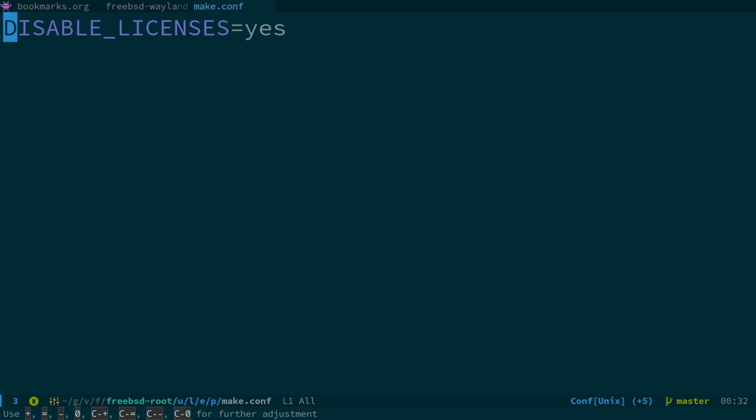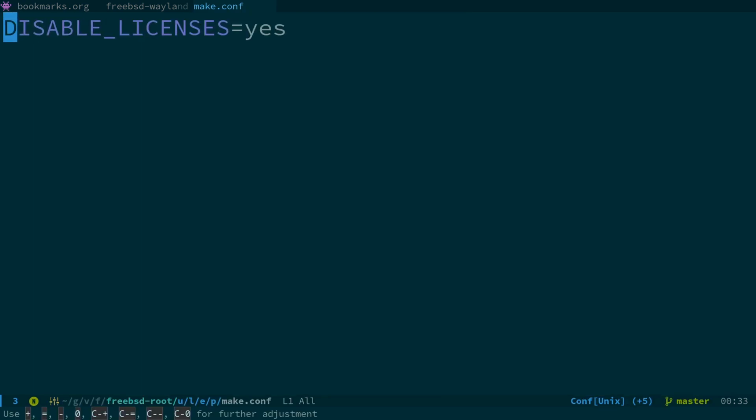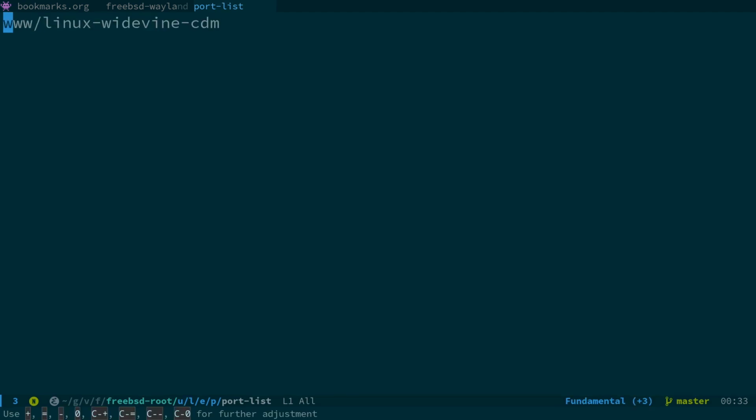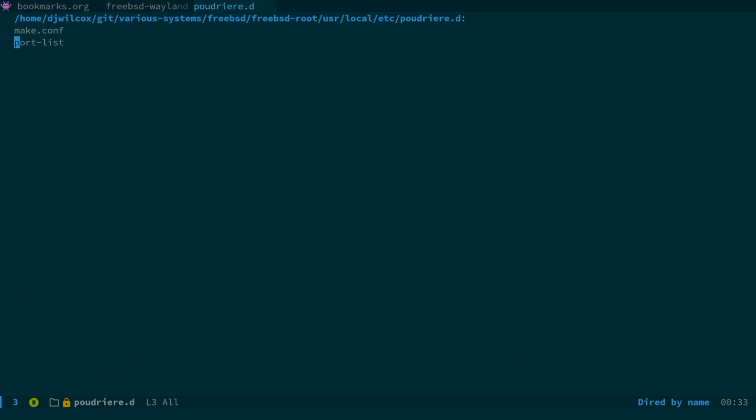So in this directory we have this file with, in all caps, DISABLE_LICENSES=yes. That's in /usr/local/etc/poudriere.d/make.conf. DISABLE_LICENSES=yes. And then the next thing we have here is the port-list file that we created. As I said, you can see here I've got the separate new line after this. You want www/linux-widevine-cdm and then a new line. Okay, so those are the two files in the poudriere.d directory.